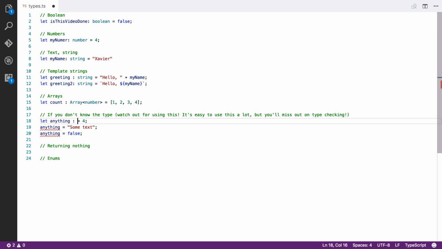So all I have to do is say that this is of type any, and now I can give this variable any type. I can give it a string, a number, a boolean, an array, whatever. Now watch out if you use the any type. You can easily use this everywhere in your existing JavaScript code. But if you do that, you will miss out on the type checking feature of TypeScript. So try to use the correct types as much as possible.